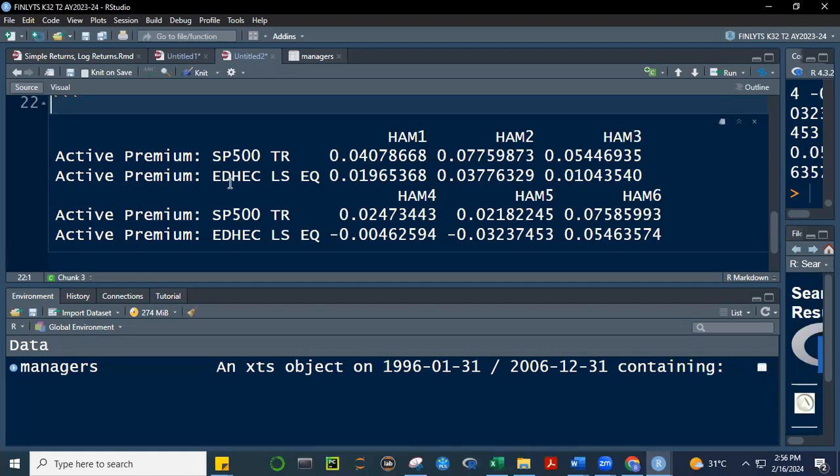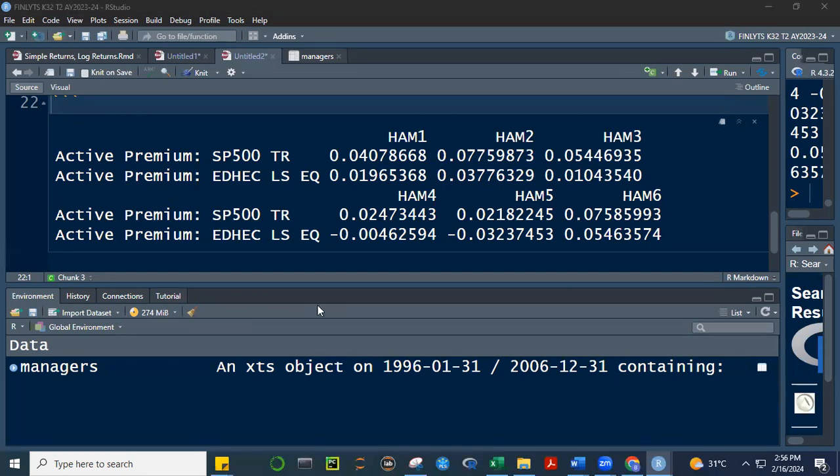Okay, also this is the other benchmark. I'm just giving an example, class.